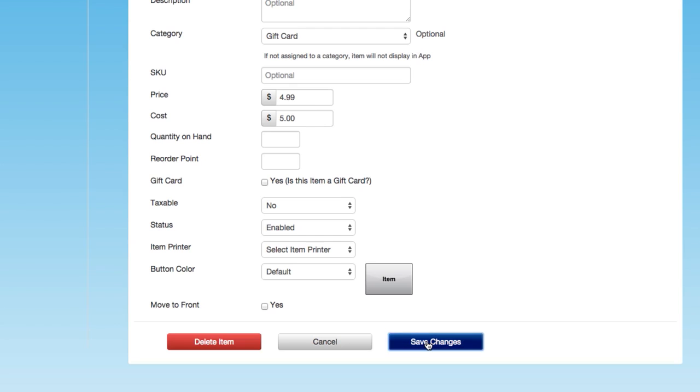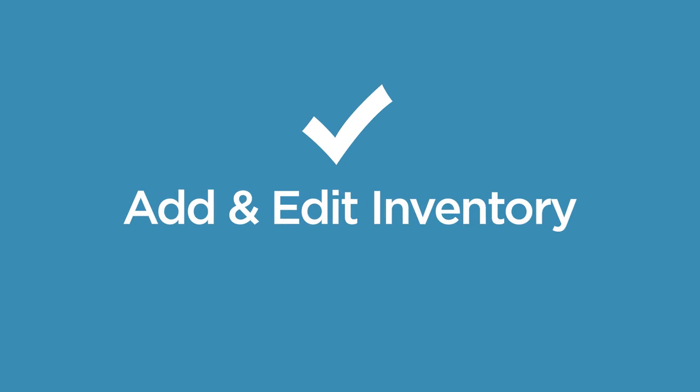And that's how to add and edit inventory in 1stPayPOS.